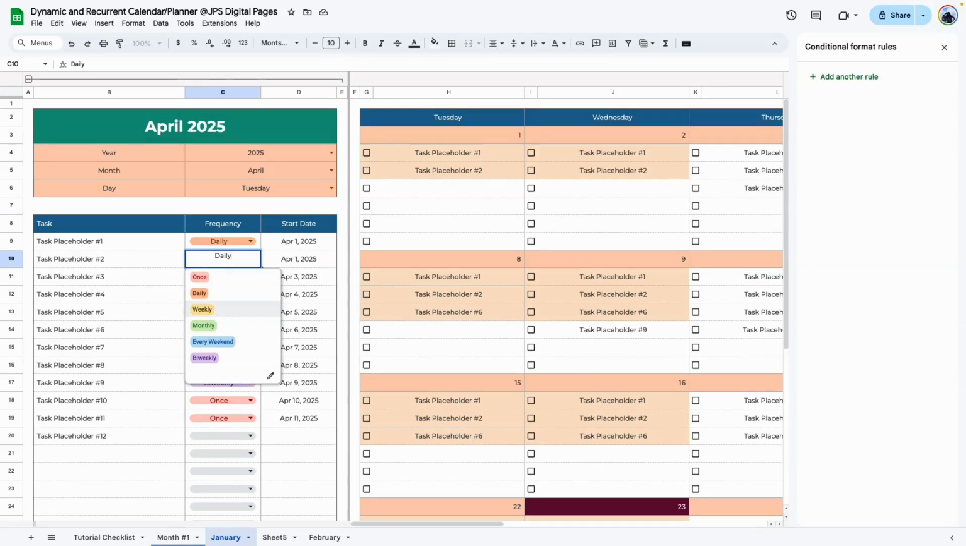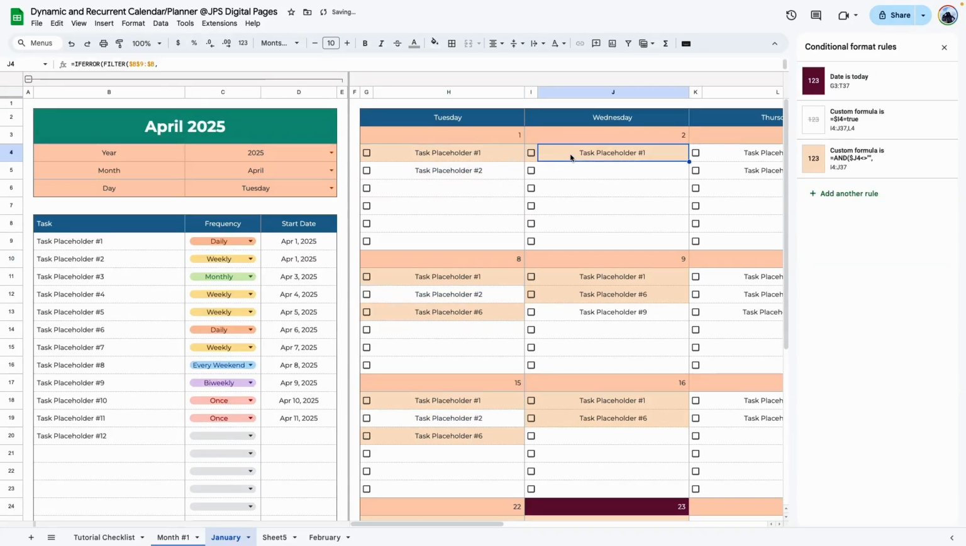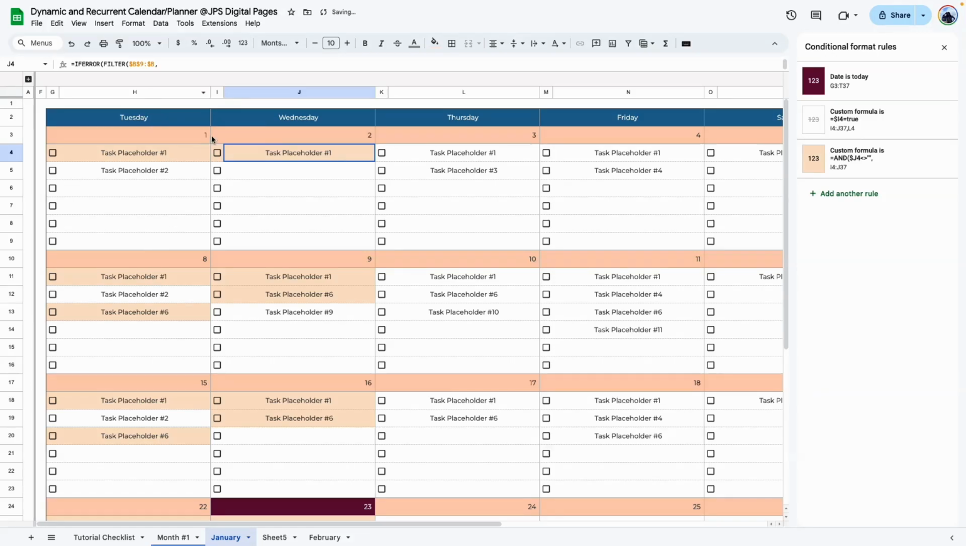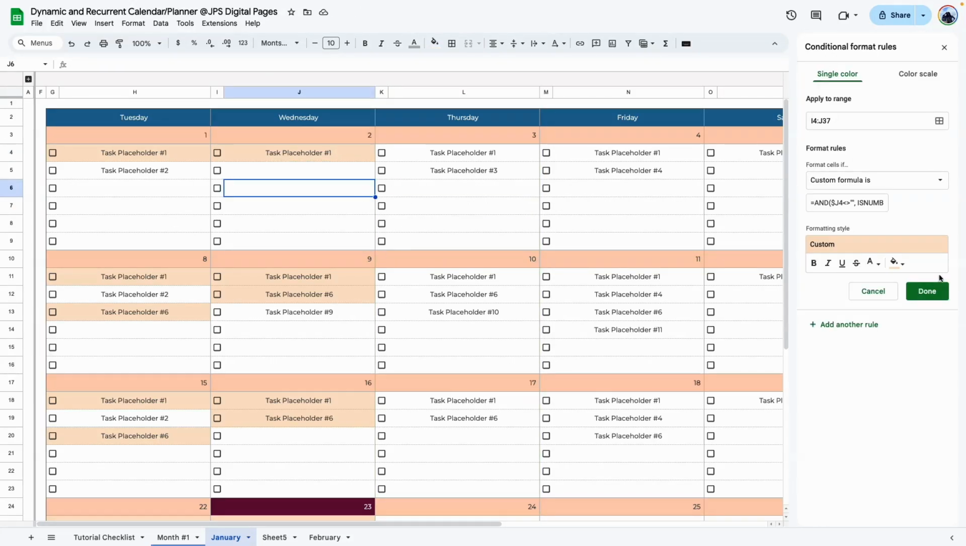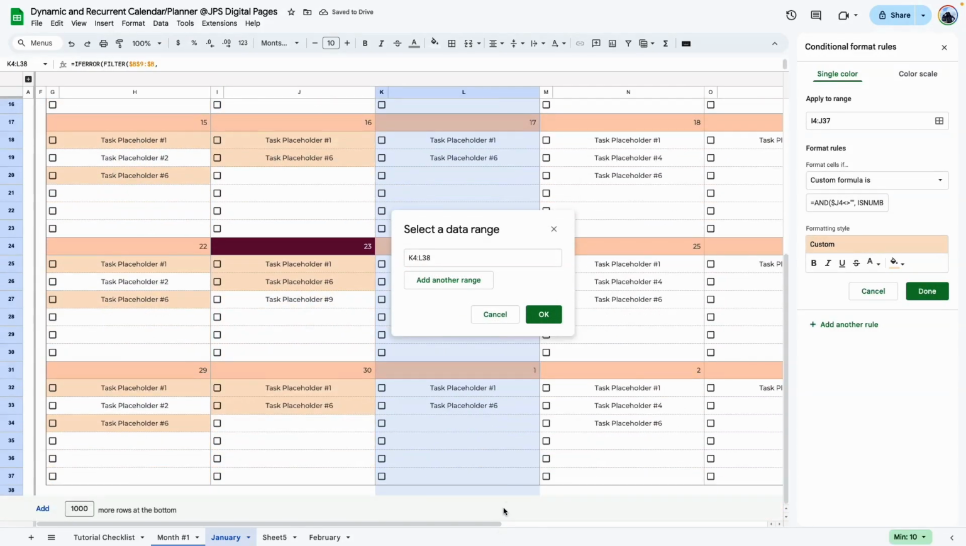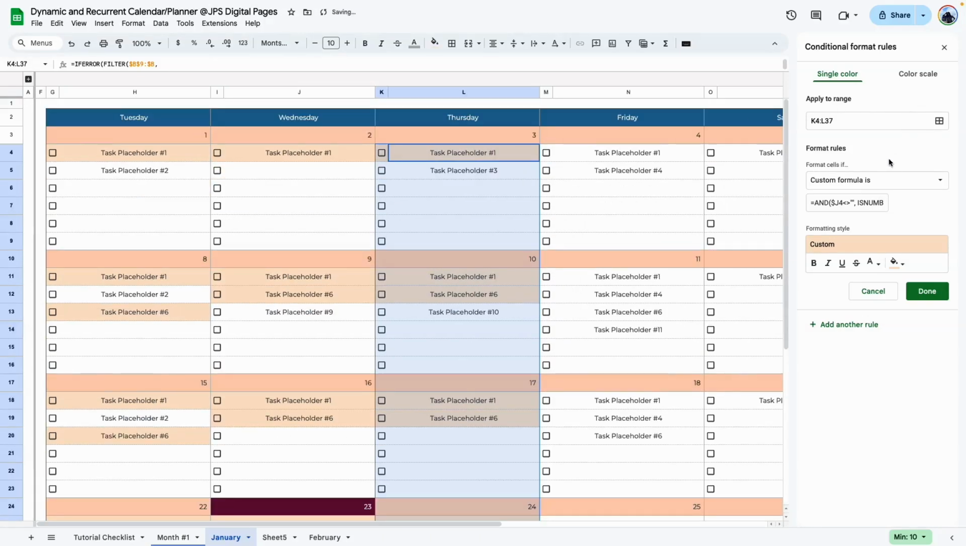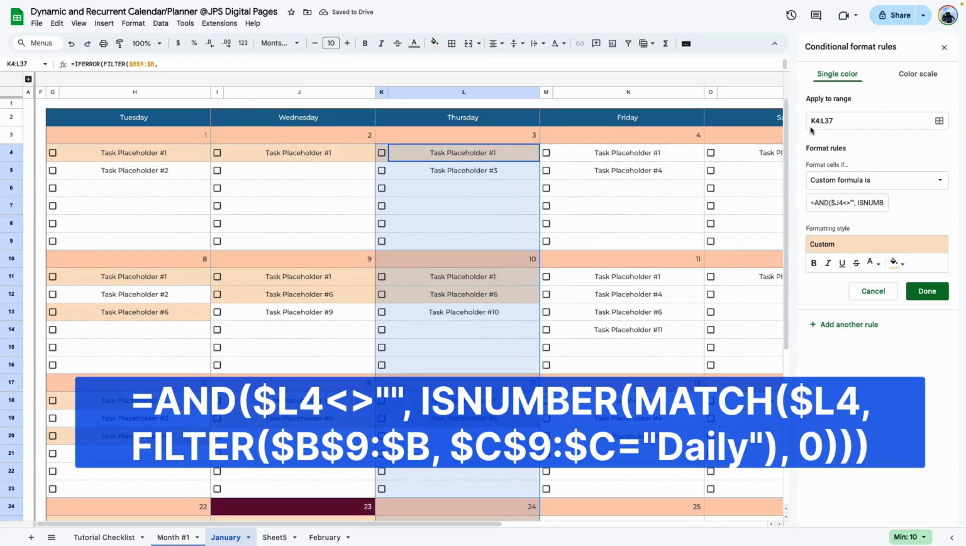Okay, so change it back to weekly, and now all we need to do is repeat the same steps for the rest of the month. We need to do it 5 more times because we've done it for this section, and we have 5 more sections to go. Starting from here, add another rule, change the range, selecting this range right here. And then change the formula. Now it's going to be L4, the cell with the first task. So change it from J to L, and change it from J to L here.